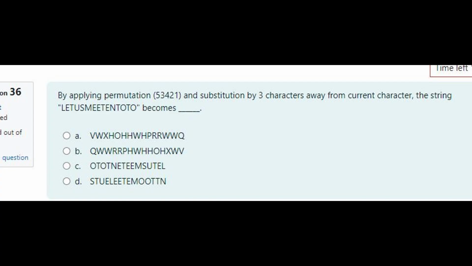A, VWXHOHWHHPRRWQ. B, QWWRRPHWHOHXV. C, OTOTNETEMUSTE. D, STULEELETMOTTN. 4. Apply substitution, shift by +3 characters.